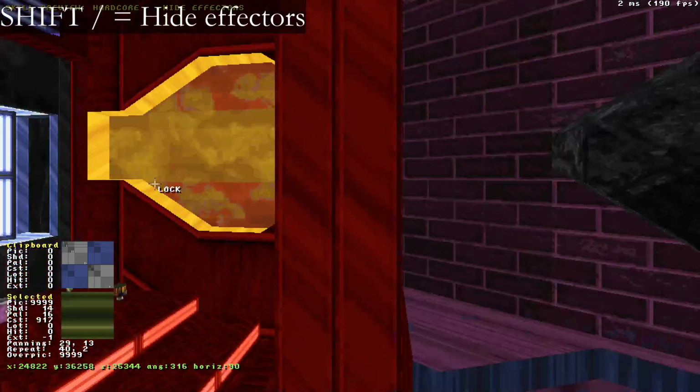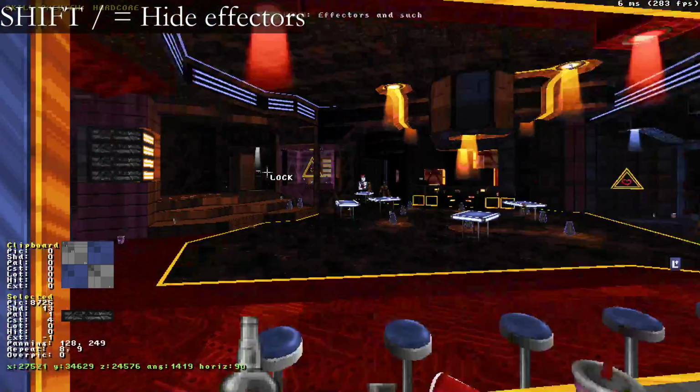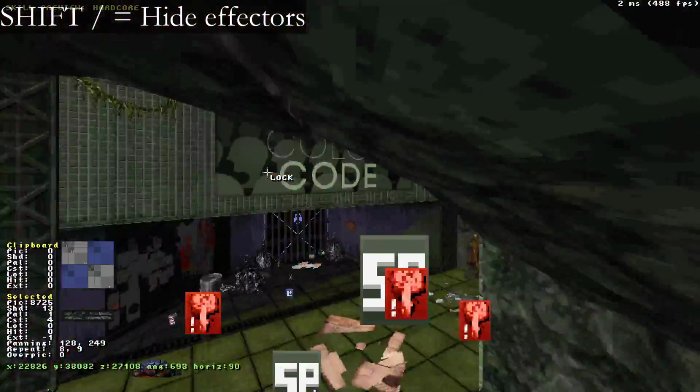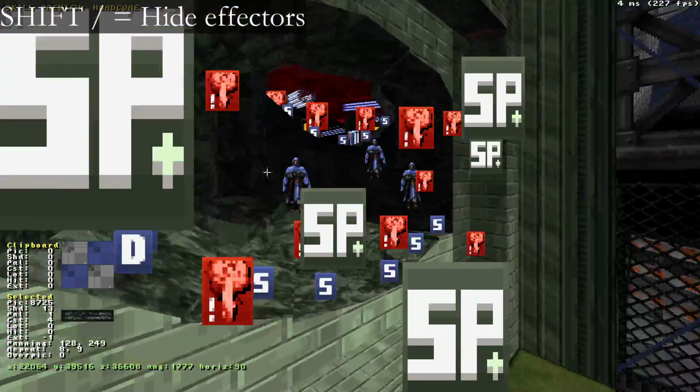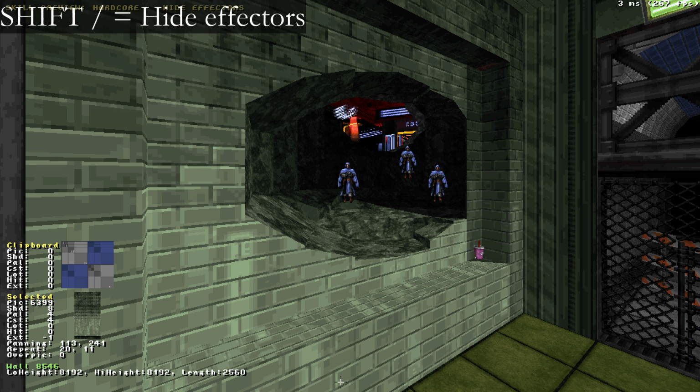This is really useful if you want to do screenshots or just get around. As you can see, it can get really messy if you have effectors everywhere. For example, this area here, where you want to see through and get a screenshot for your friends or something. If you press shift and slash, it will just hide them all. It makes it a little bit easier to see around.